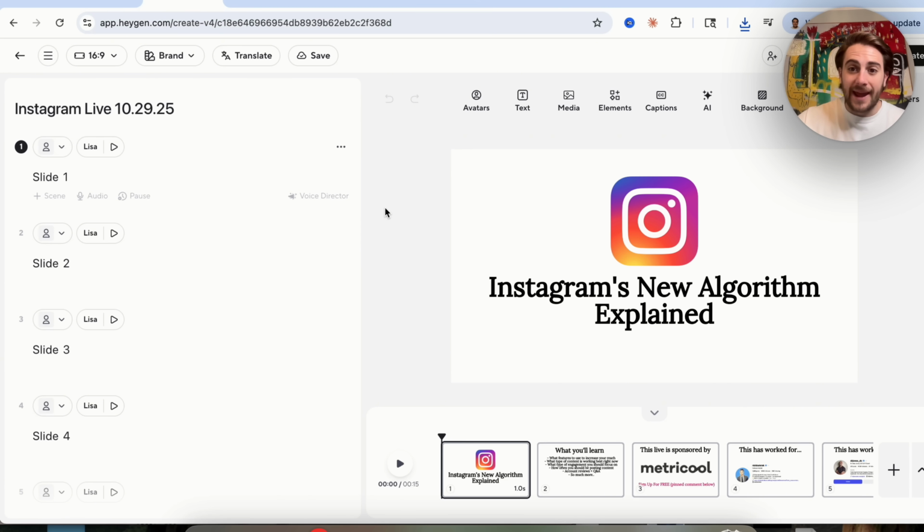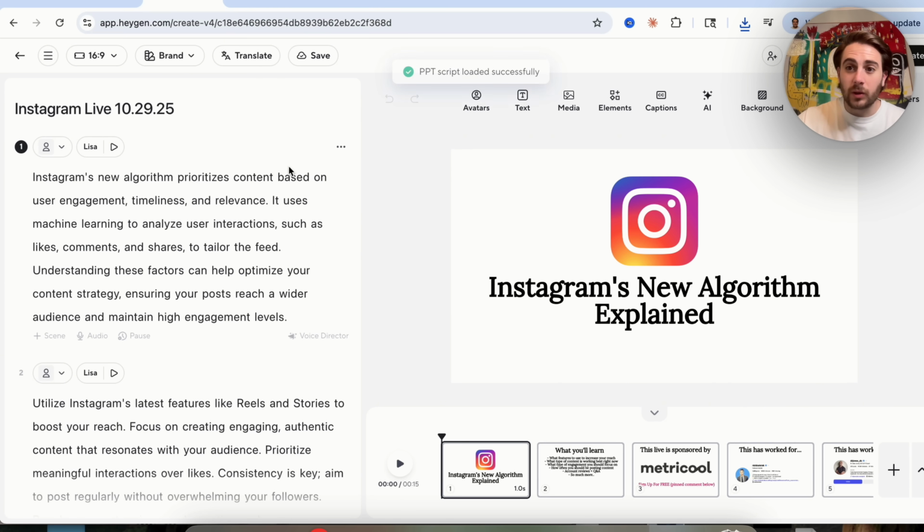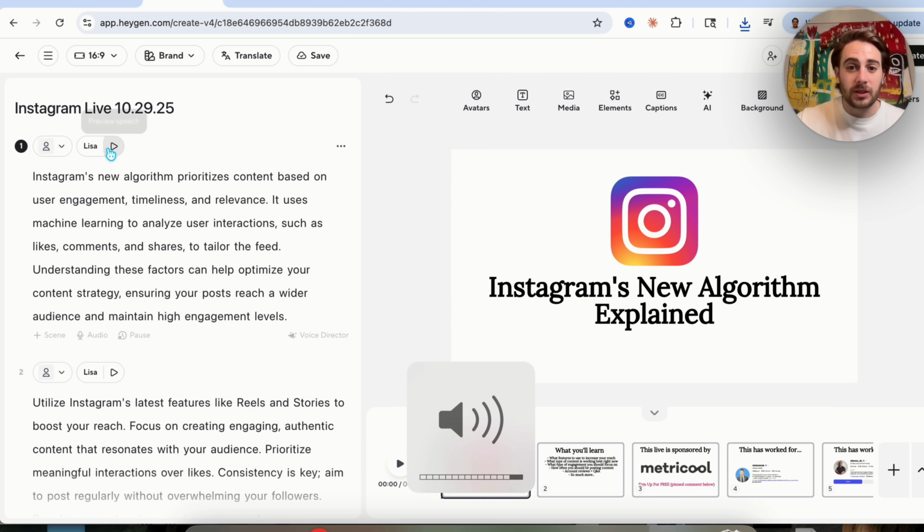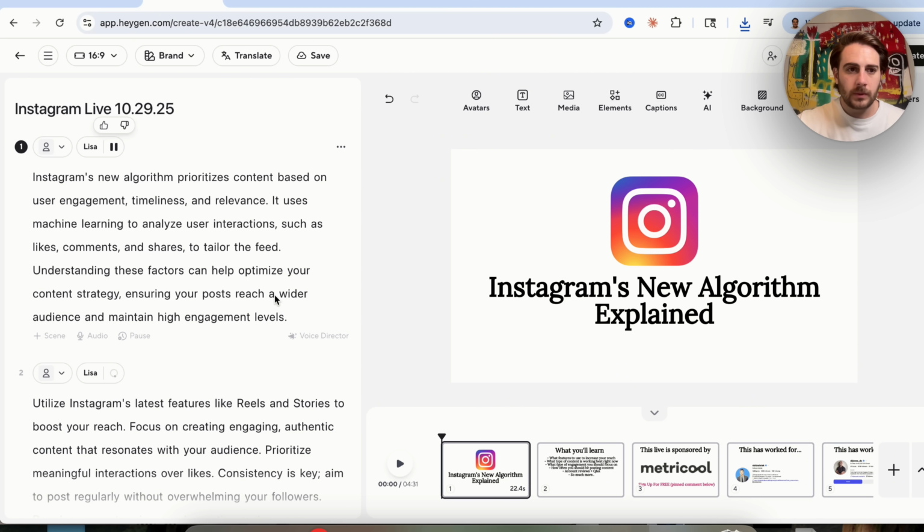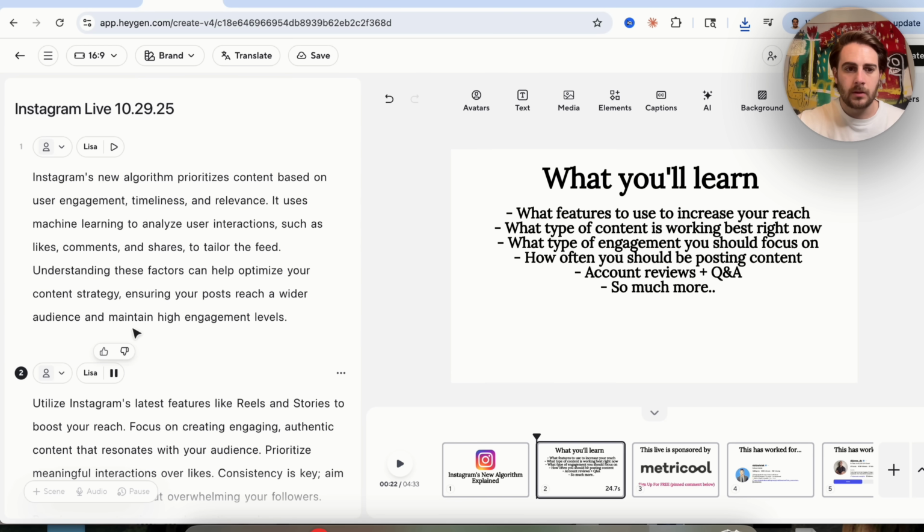We could see that now this is in here, and this will go through, and we could have this actually generate this. In fact, look at this. We could see exactly what this voiceover is going to sound like.